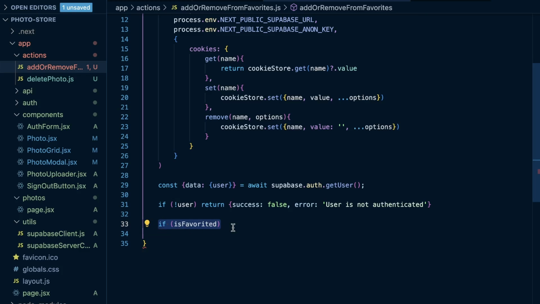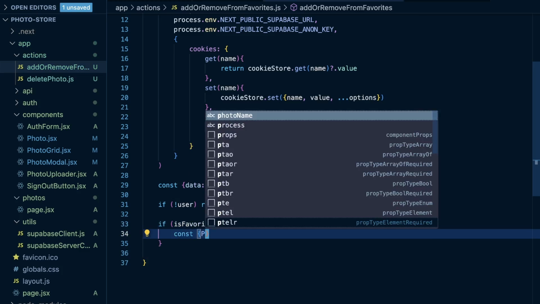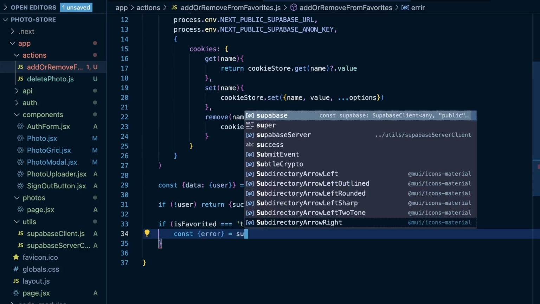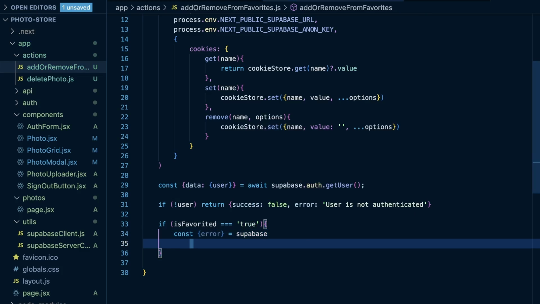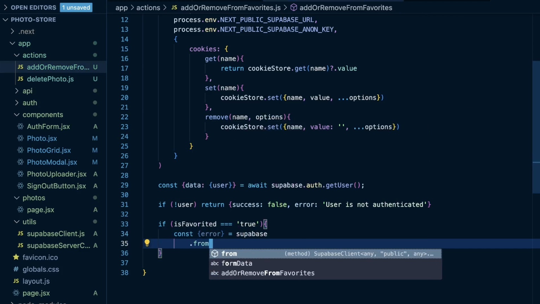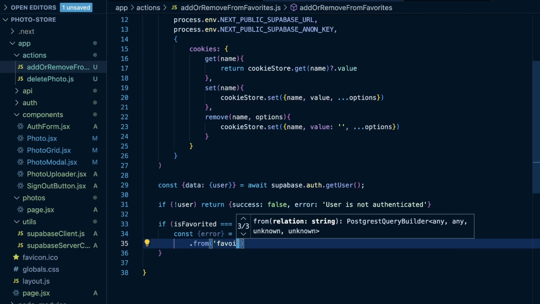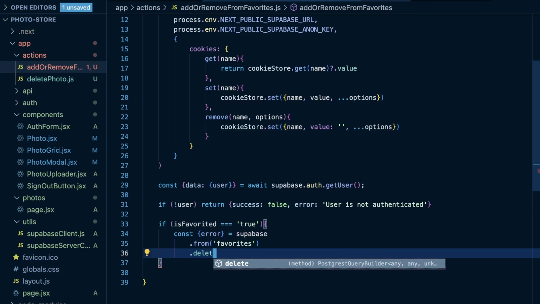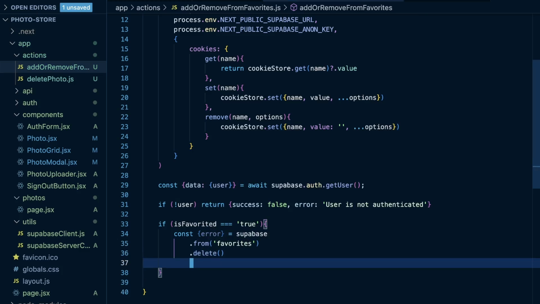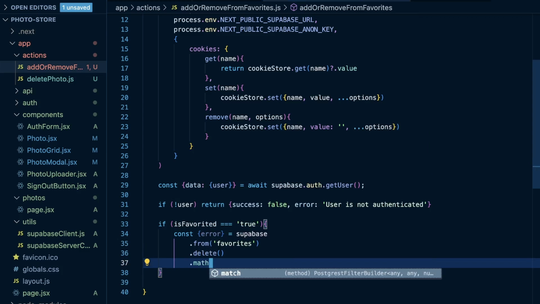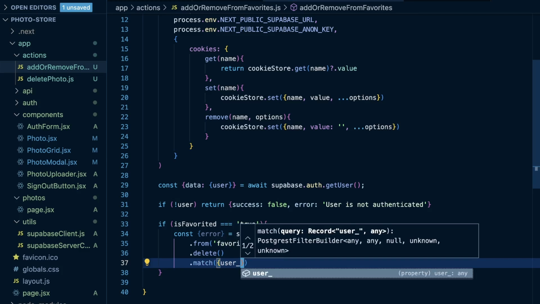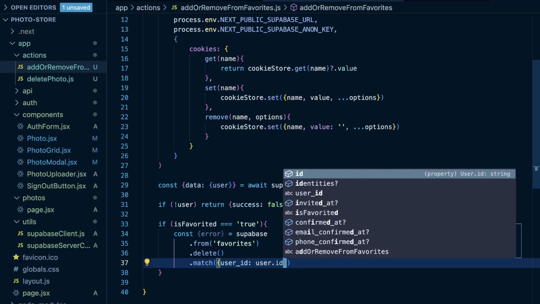It will not automatically coerce that to a Boolean. So we need to say if isFavorited is equal to true. If that is the case, then we need to remove this from favorites. So we'll say const error is equal to Supabase dot from favorites, and then we will call dot delete. But we only want to delete a match of our user_id is our user.id.